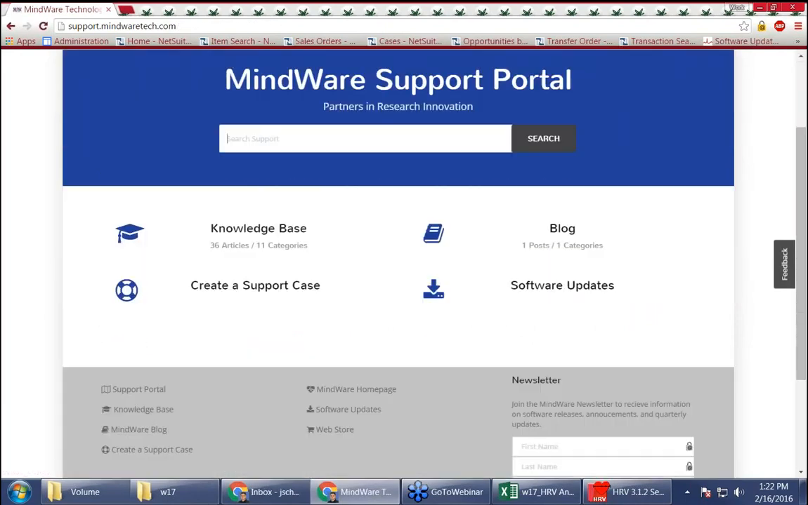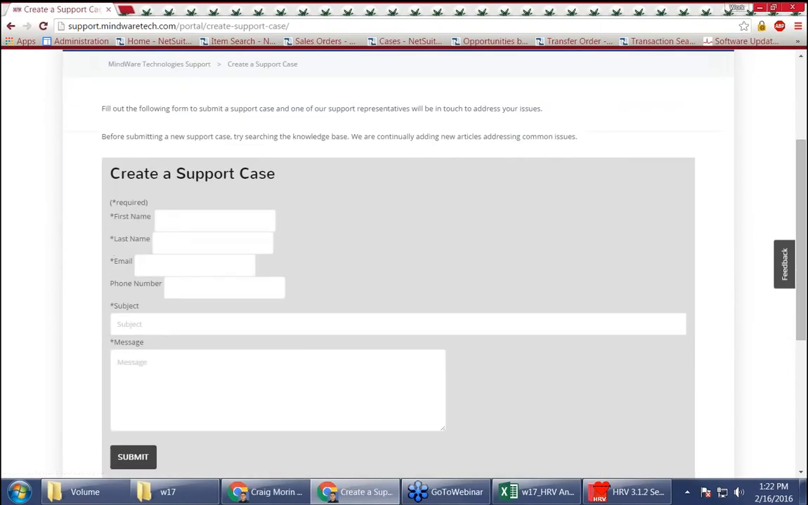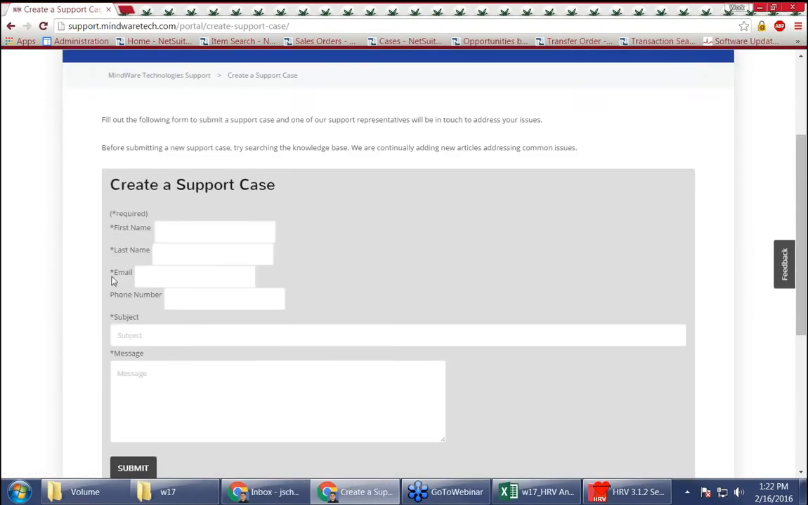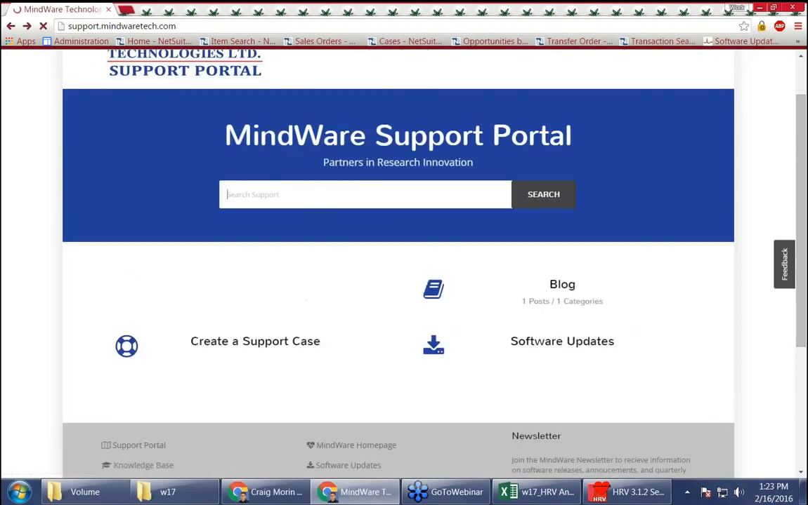If we come back here, if you did have any sort of issues, if you came through here and felt that none of these knowledge base articles really answered all your questions, you could create a support case right from here, put in your information, and this will get sent to our support portal, and then from there it'll be sent out to the next available person. This is usually the fastest way to get your questions answered rather than just emailing somebody. So that's how you can do that.